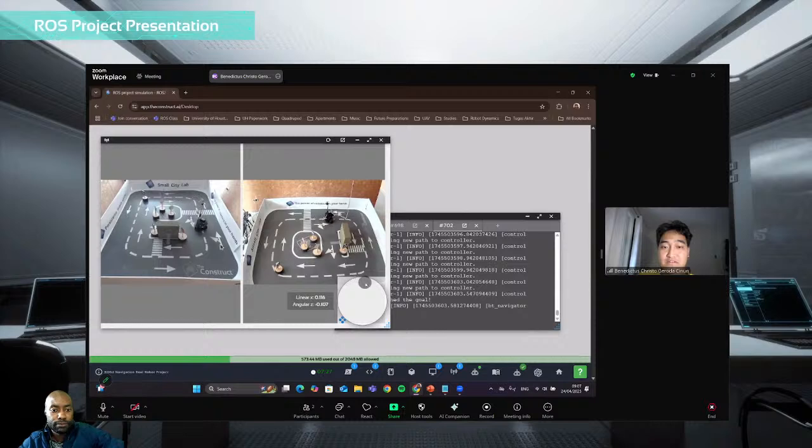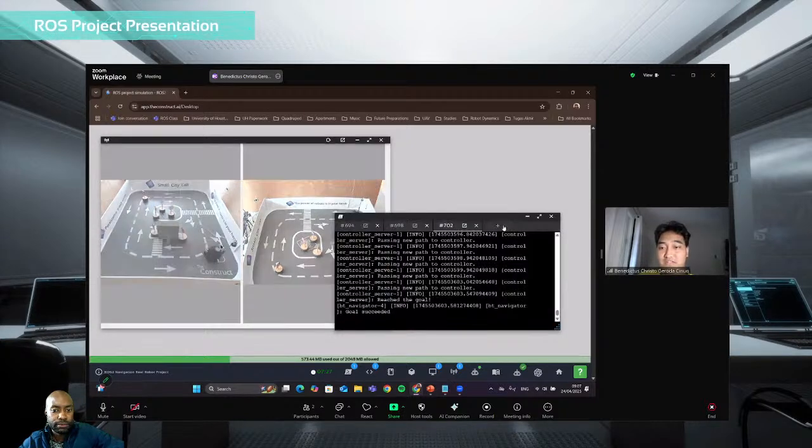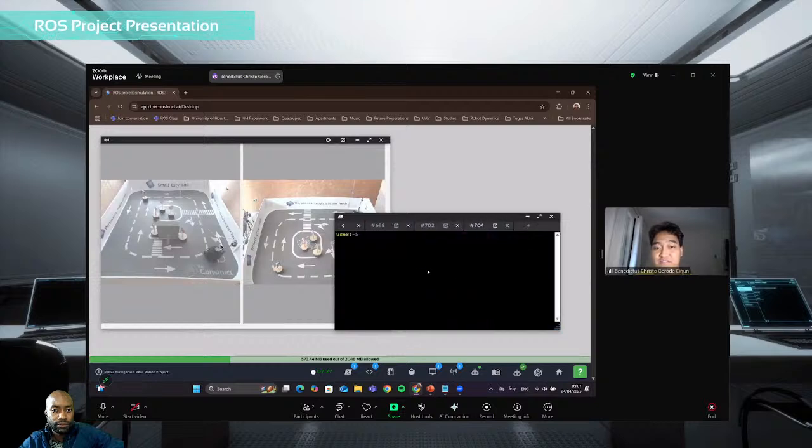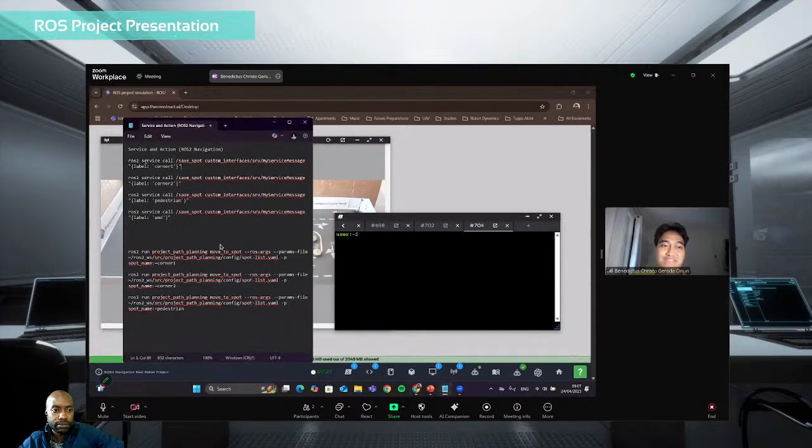So basically, I need to move the robot to the point and then save the coordinates or the pose. Okay, so this is the first corner. And to save it, I have to basically call the service. I did some copy pasting here just to save time. Yeah, this is the first corner.